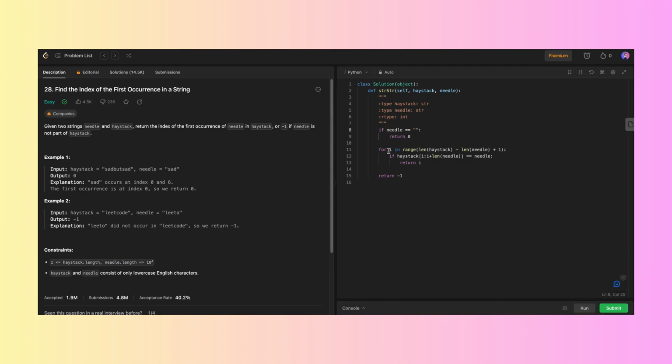So we go into this loop here: for i in range(len(haystack) - len(needle) + 1). This line starts the loop that iterates over the possible starting indices of the haystack where the needle could be located. The loop range basically just ensures that the substring needle can fit entirely within the remaining characters of the haystack.